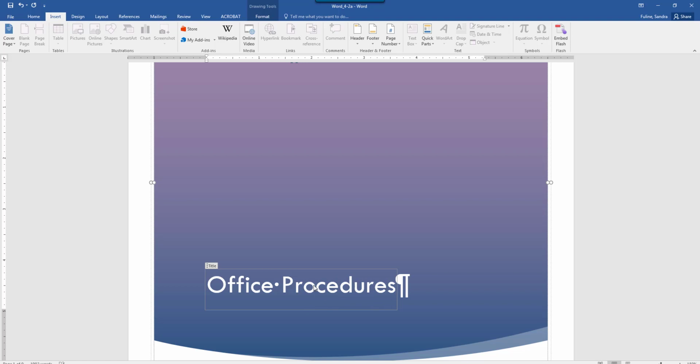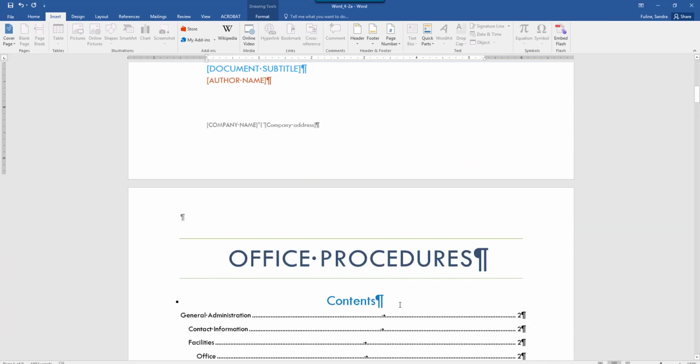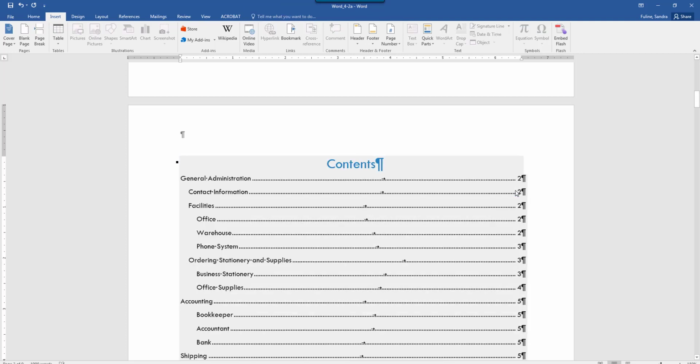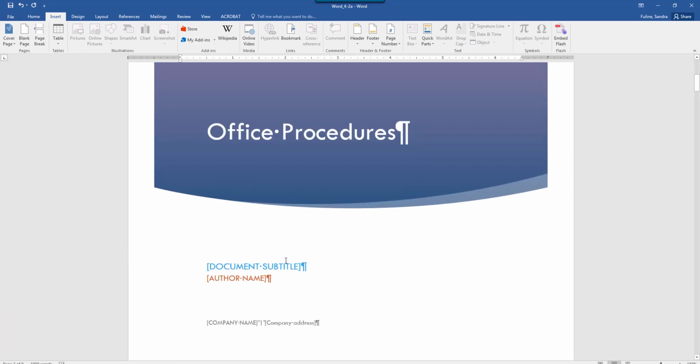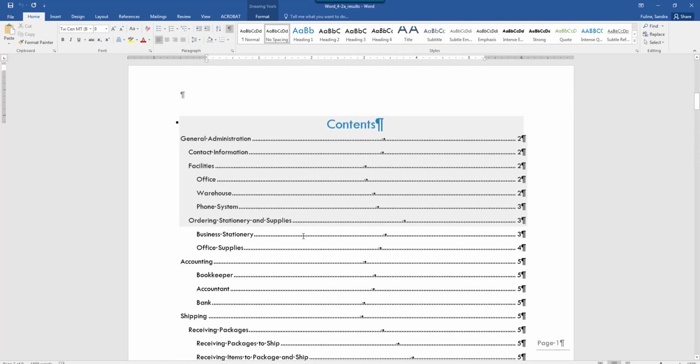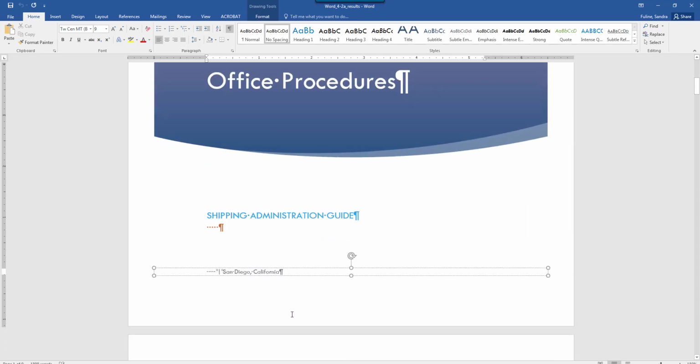And then delete the title from the table. So type in Office Procedures, and then it wants us to delete the title Office Procedures from the table of contents. So I'm just going to select that whole line, hit delete on my keyboard to remove it, and then provide information for any other document properties on the cover page. So I'm going to scroll up and it says Document Subtitle, and just looking at the results file, it has Shipping Administration Guide. This is deleted, and then this says San Diego, California. So I'm just going to try to replicate that.